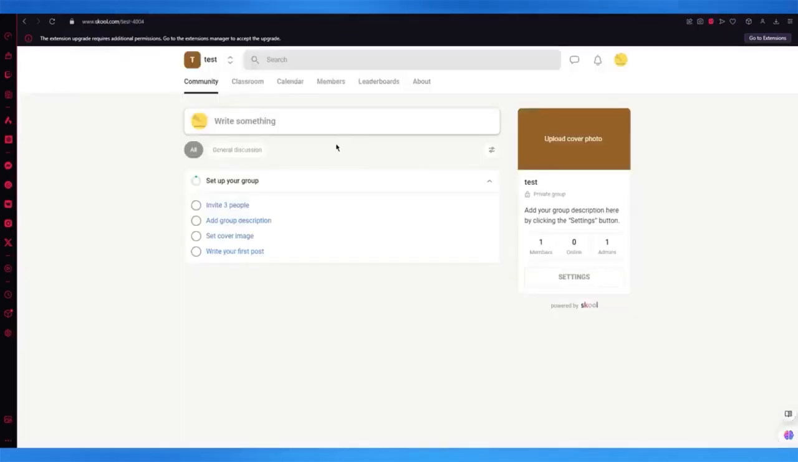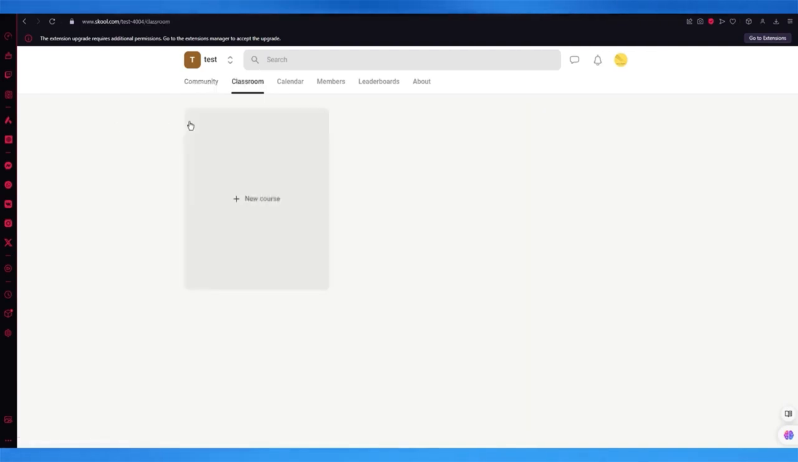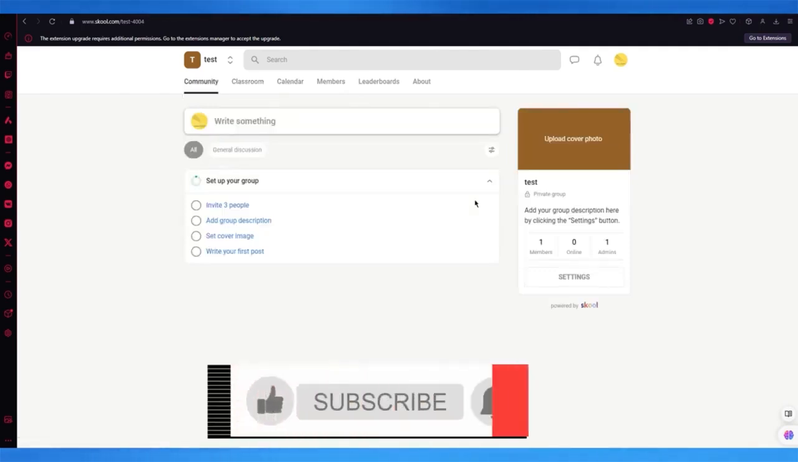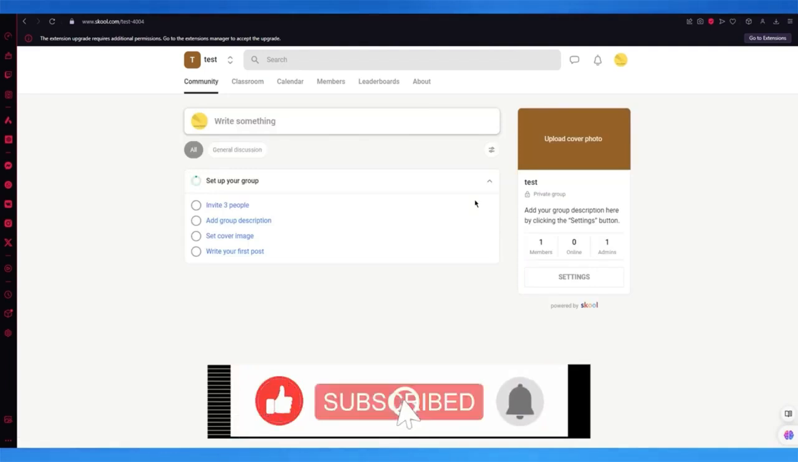The second thing you can do is make sure to add a good description, set a good cover image, and make sure the posts that you write for your community are well developed and look professional. Everything that people see in your classroom, from courses to posts, needs to be pretty good, pretty cool, and pretty professional. That is how you can get people to grow your Skool community. So that's pretty much about it.